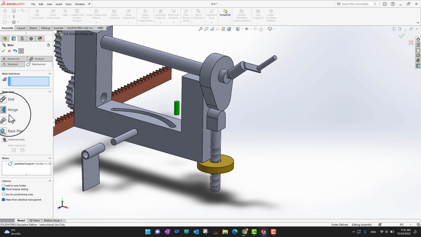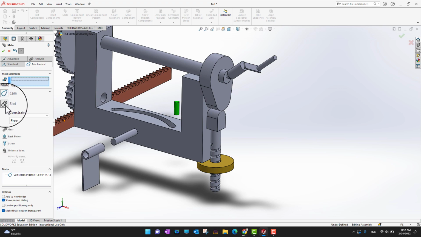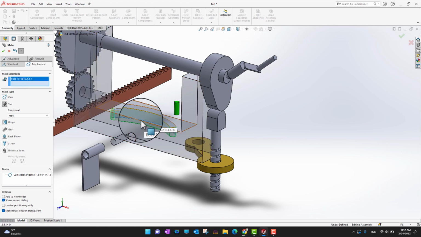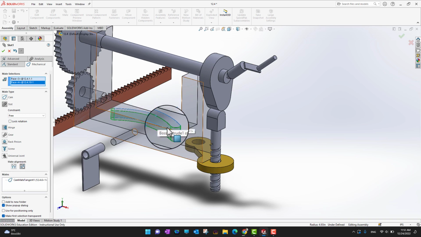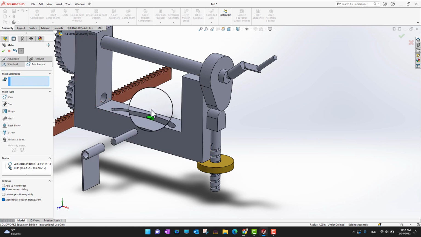Okay, and the next one is slot mate. I'm gonna select the slot mate, and then I can select a slot, which I already made here, and then I can select this pin. So it's gonna make a slot mate with this pin, and then if I click the green check mark, you can see I can just slide the pin throughout the whole slot.